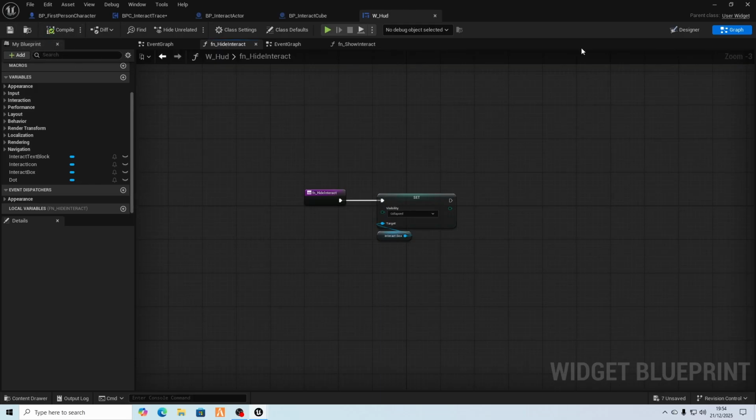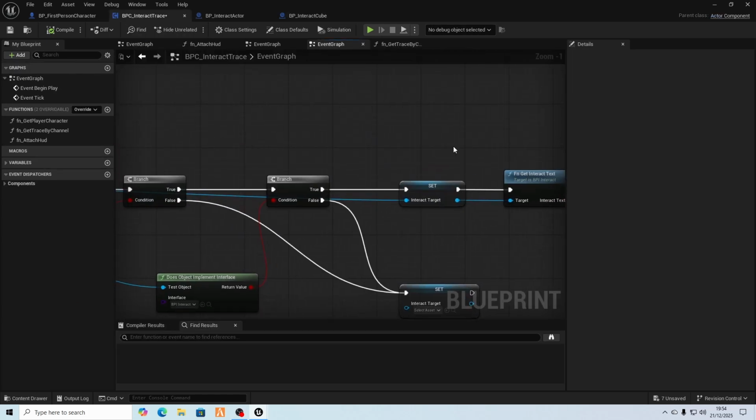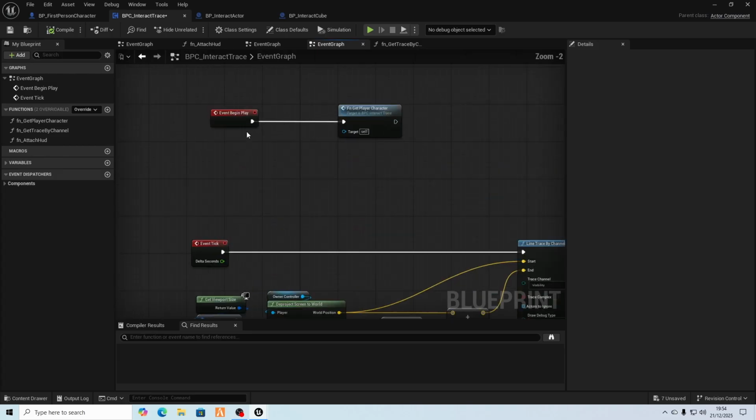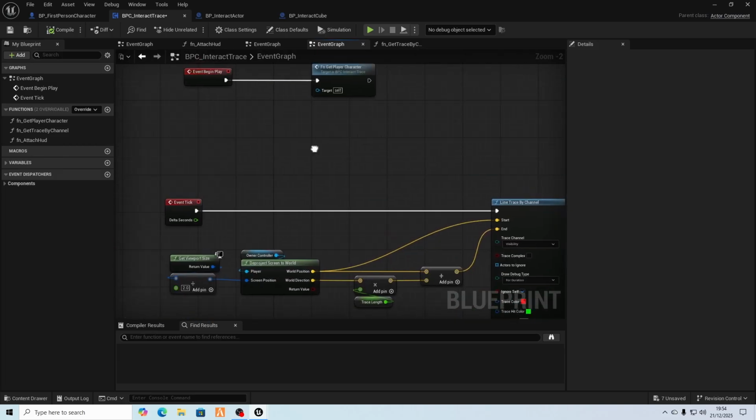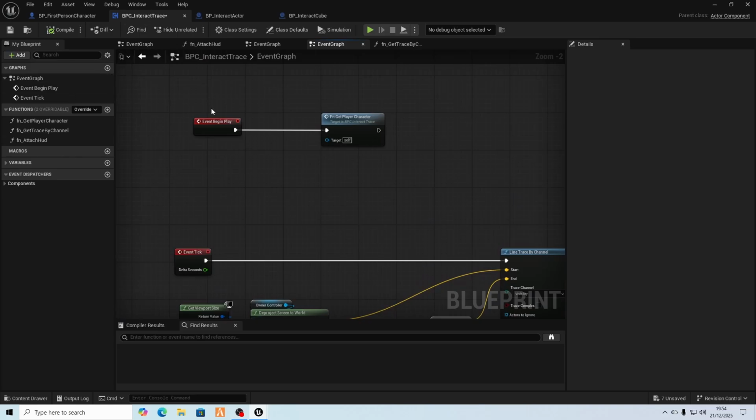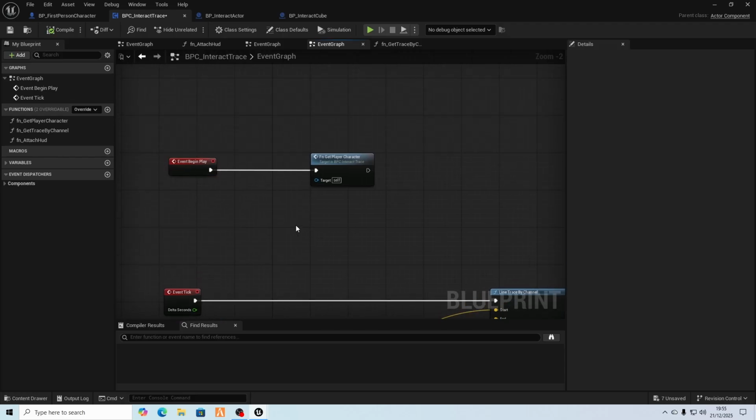So now what we're going to do is add this to our screen. If you compile and save, we can come out of this completely. You can close that for a bit. You don't need it. We now need to go back to our interact trace. We're going to need to add that widget to our viewport. So in our interact trace, if you come to our begin play, we need to do it after this. But what I don't like to do is follow this directly, because if there's a problem with this and it gets hung up, it's never going to go to the next one. So we can use something called a sequence.